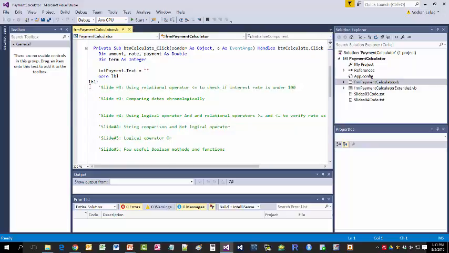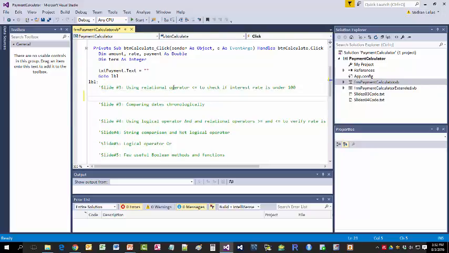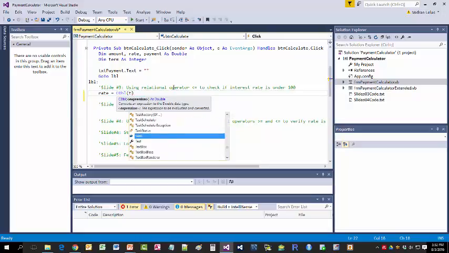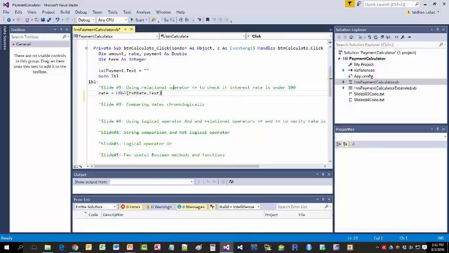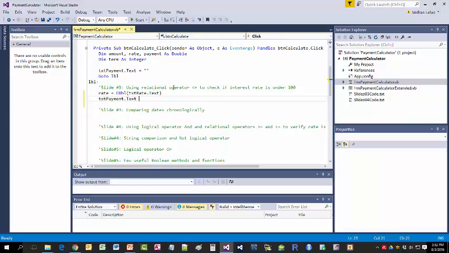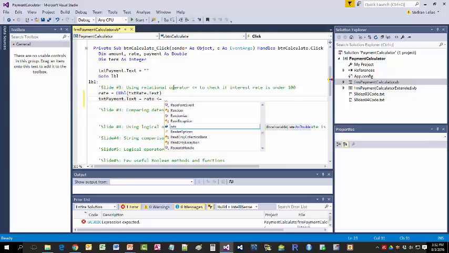labeled with LBL label. To demonstrate a simple condition with less than or equal to relational operator, right below the assignment of rate variable, which needs to be inserted again, rate equals C double rate txt rate.text, type the following line of code: txt payment.text equals rate less than or equal 100.